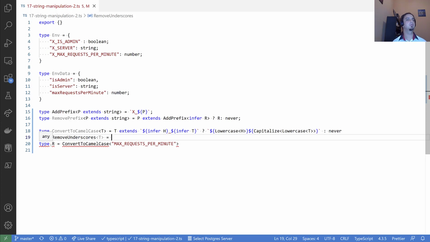Well, we're going to have to use a recursive conditional type. So basically, we're going to remove one underscore token, and then we're going to recursively call RemoveUnderscores for the rest of our string until it is no longer a string that contains underscores.